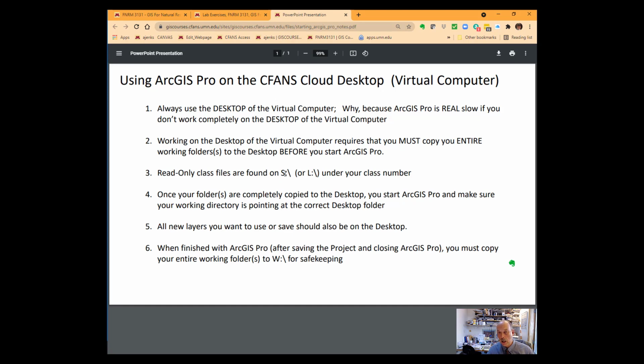It's not the desktop. So you'd pick up your data from the S, whether you're in the advanced course or the intro class, whatever lab you're working on. You'd copy that entire folder to your desktop, and you would work on your desktop, save it on your desktop, and when you're done, you would actually copy it back to your W for safekeeping, and then exit the virtual computer. So this is this little desktop shuffle that I'll show you here in a second.